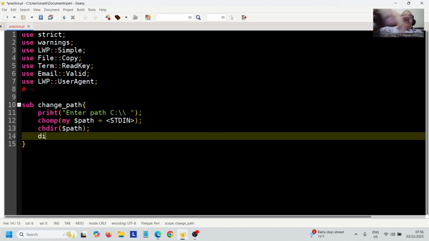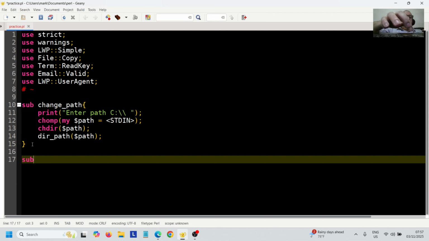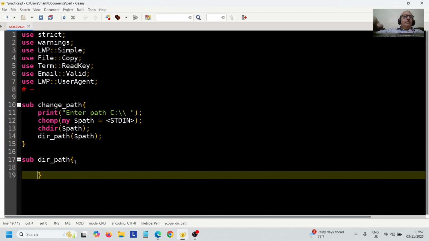And then we're going to create another subroutine here called dir path. And we're going to feed it the path variable there so it knows the path. And we're going to come down here and create the next subroutine, which is going to be called dir path, the directory path.